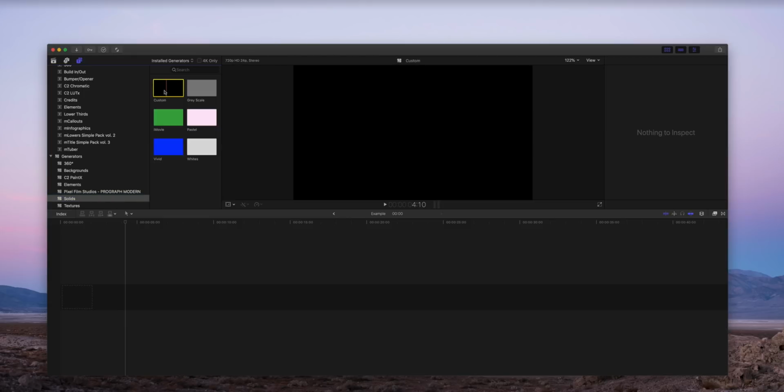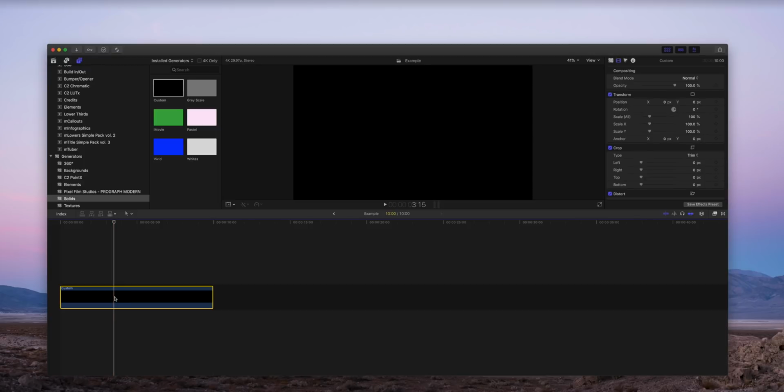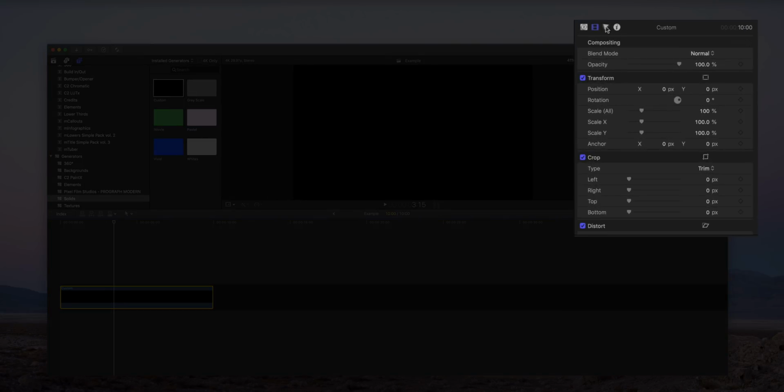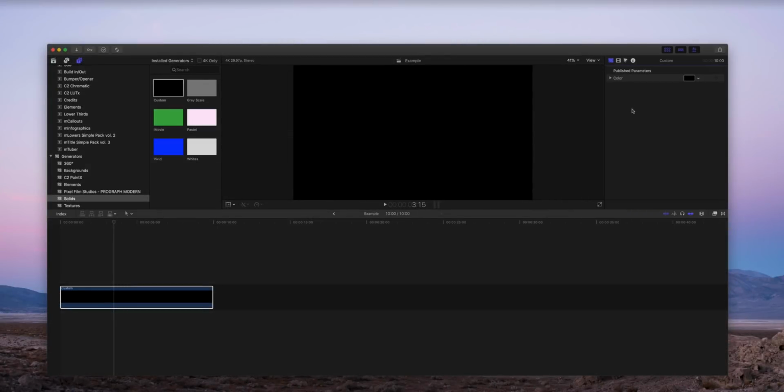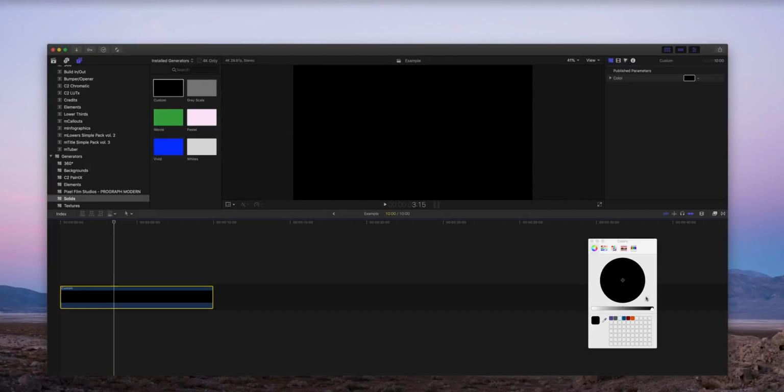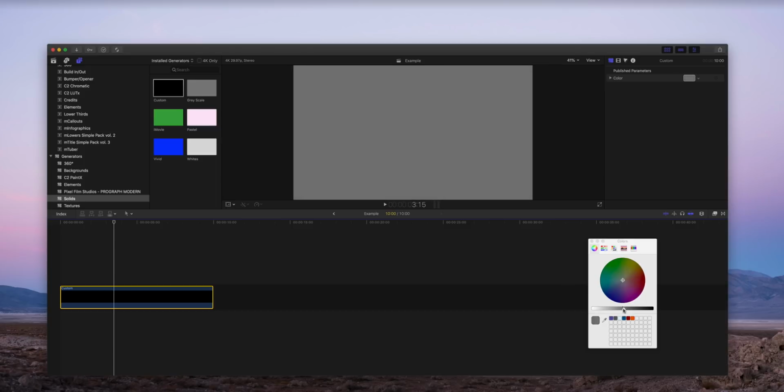So you just want to insert a custom generator, which will basically be a blank or a black background by default. And you can customize the color right in the inspector. So make sure the inspector is open here and then click the generators inspector panel. And then you should see under publish parameters, the color. So you can just click on there and you can customize the background color just like this.